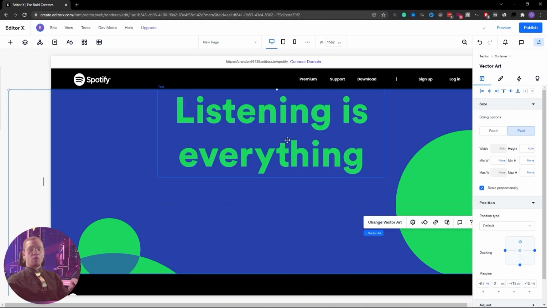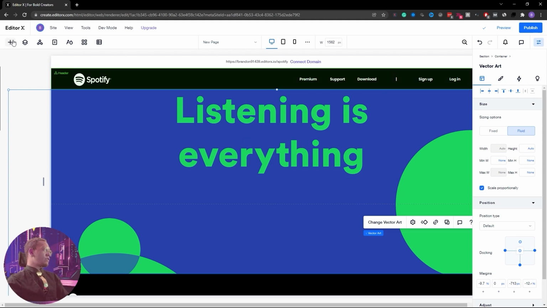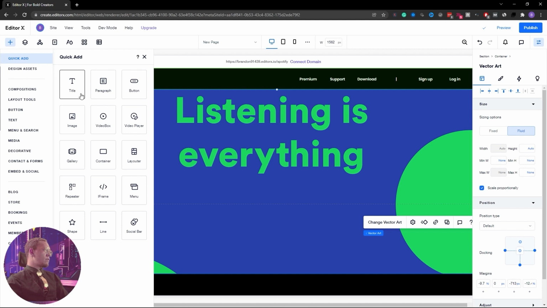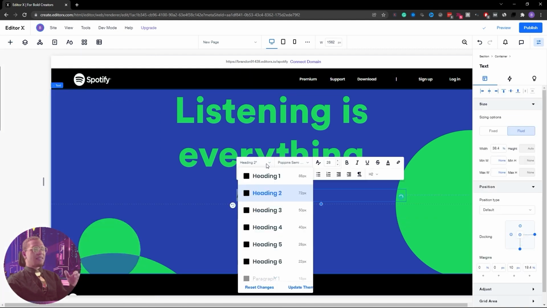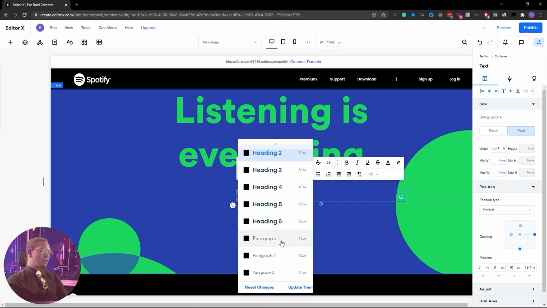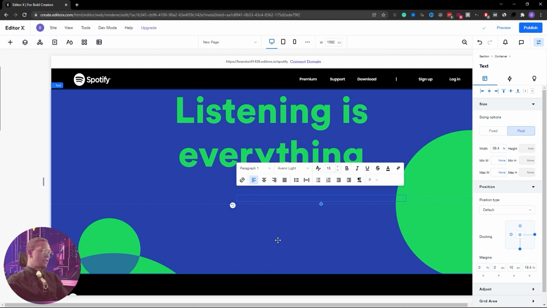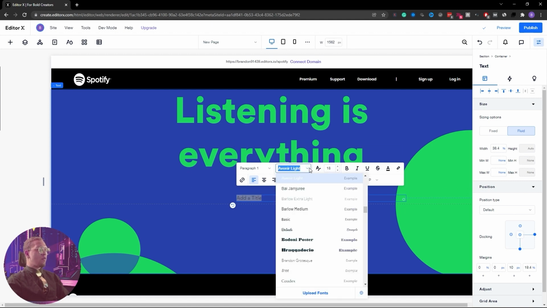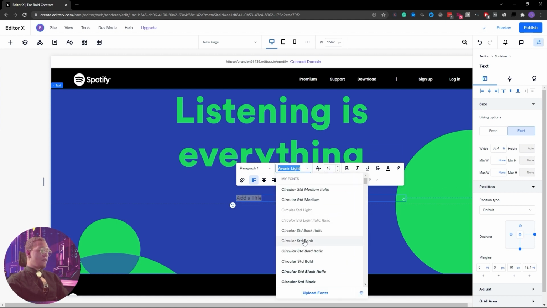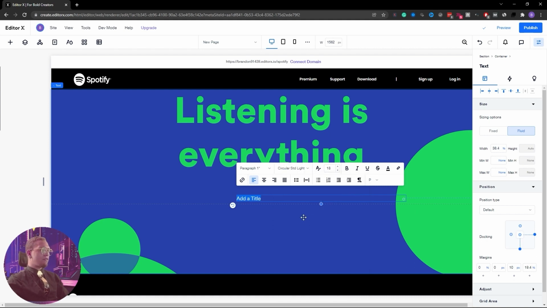Easy day. So we have one more line of text, and then we have our button to add. So again, we're gonna do the same thing. We're gonna go to title, and of course, that was just my shortcut. You can obviously use your own shortcut. We're gonna go to paragraph 1. It's gonna be 18 pixels, and we're gonna take our font that we downloaded today. We're gonna use Circular. We'll go light for right now, and we will go ahead and copy and paste the text that we have from the Spotify website right here.